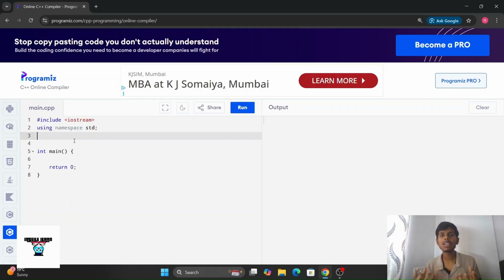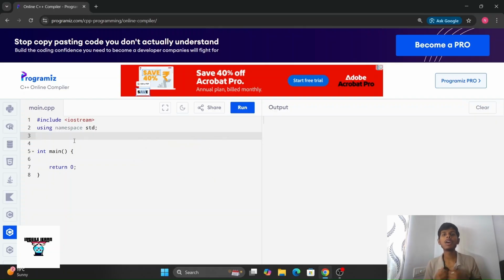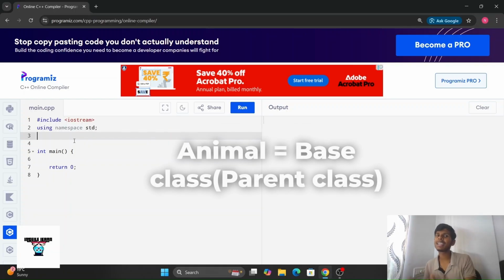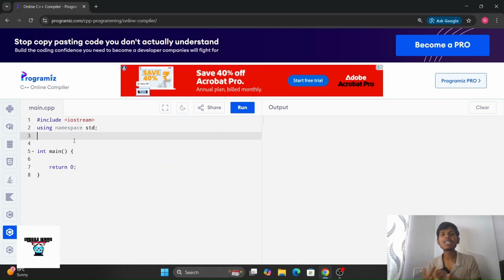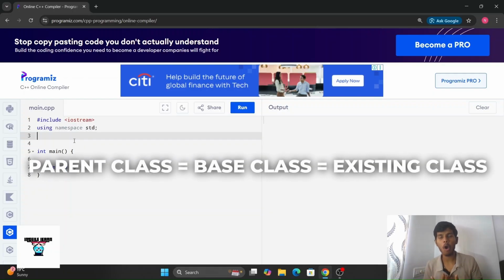So the is-a relationship. Let's take an example. A cat is an animal. Cat is nothing but a child class, and animal is the parent class. As we all know, a cat is an animal. A dog is an animal. Dog is also a child class. Animal is a parent class. You can think of the parent class as a base class which consists of basic properties.